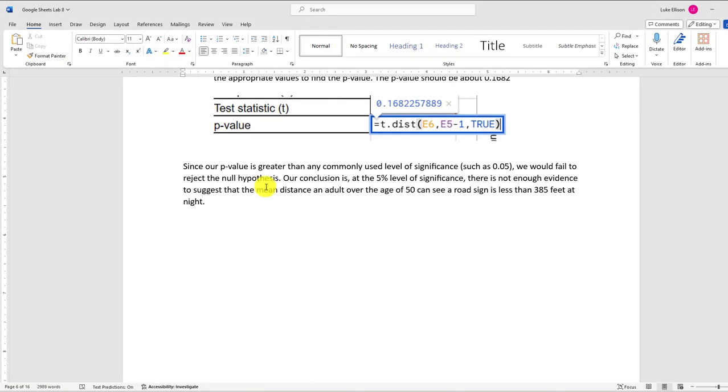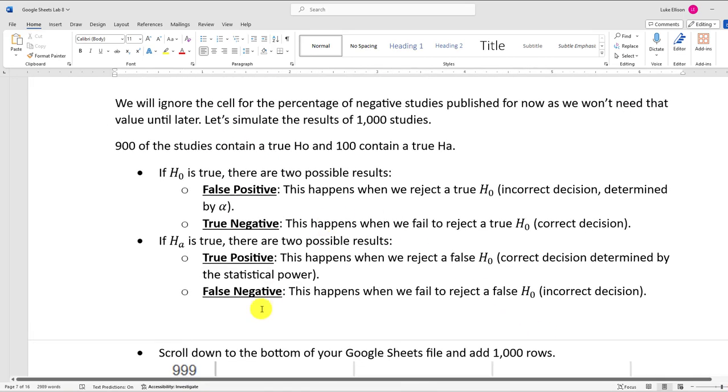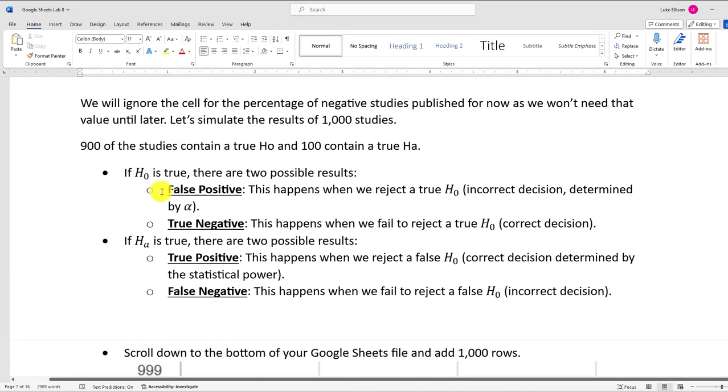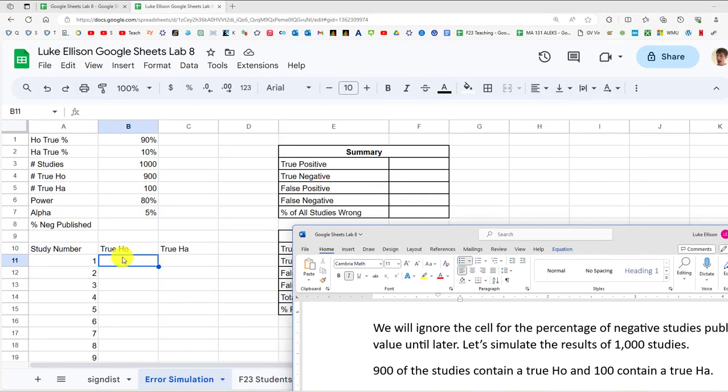So let me pull up this document again to show you where I describe each of those results. So if the null hypothesis is true, which is going to be our first column there, we could either have a false positive or a true negative. So what does that mean? Well, we could have a false positive. That would happen if you rejected a true null hypothesis. So if the null is true and you reject it, that's what we call a false positive. And the chance of that happening is determined by our level of significance, or alpha, right? Or we could have a true negative, which would be if you do not reject the null hypothesis when it's true, right?